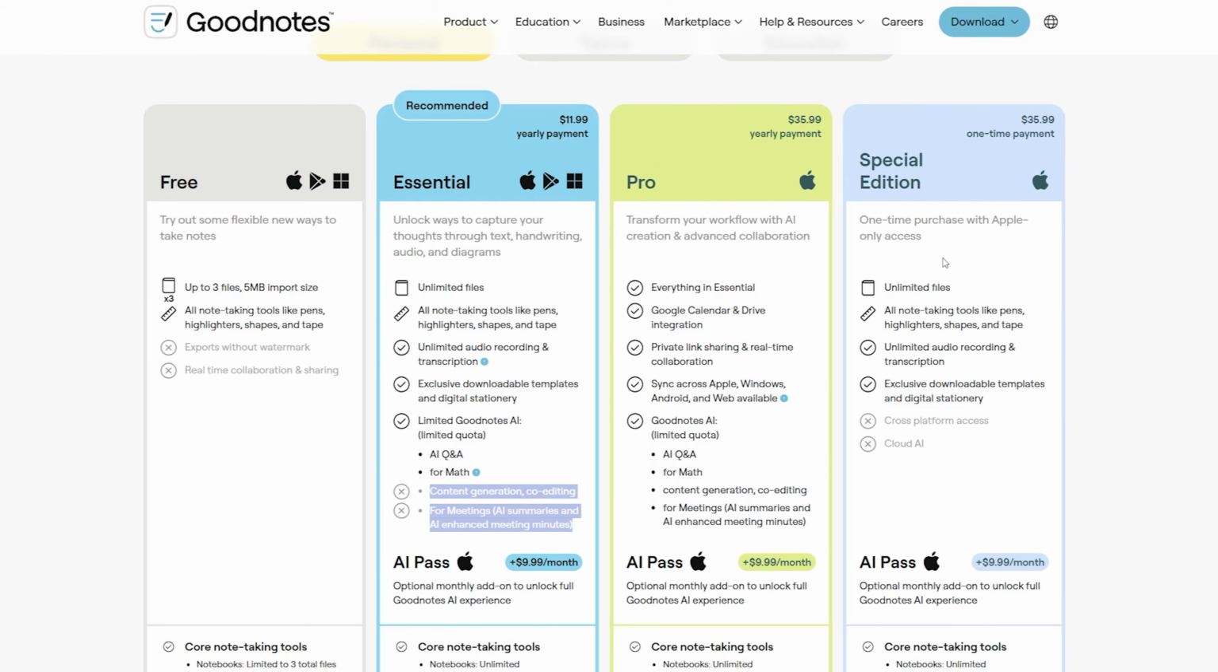One last and very important thing, I also want to let you know that only the Essential plan is available across all platforms. If you are going for Pro or Special Edition, you can only have it in your Apple environment. So even before you buy Pro, please keep this in mind, that you are only going to see or utilize it in your Apple environment. So I hope, guys, now you have better clarity on all these different plans and offerings.